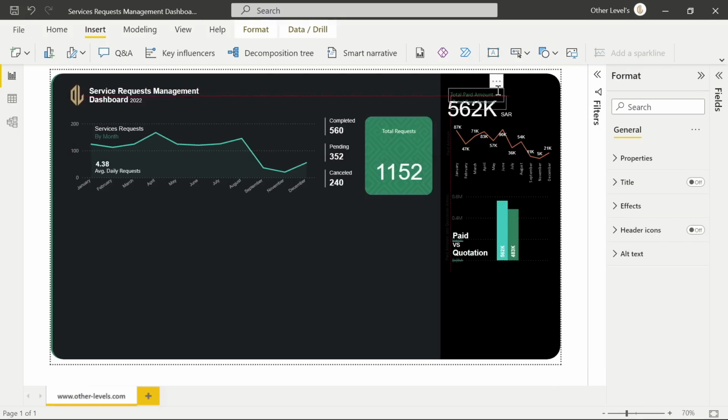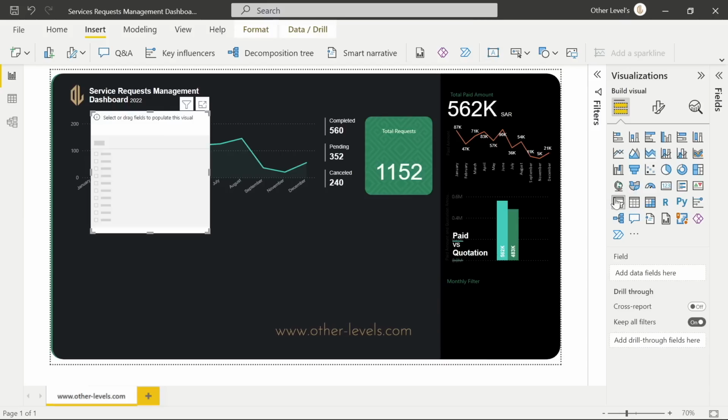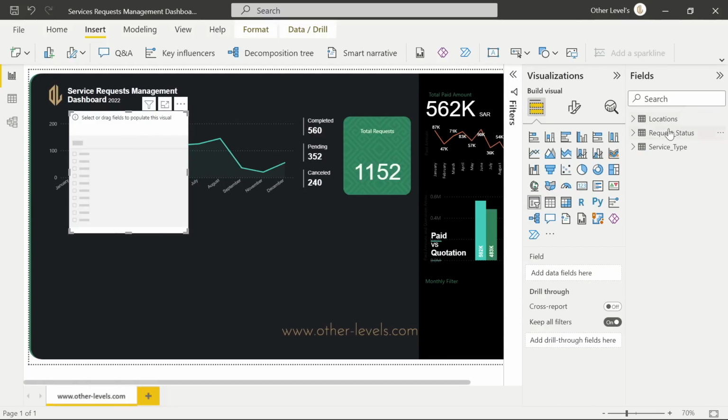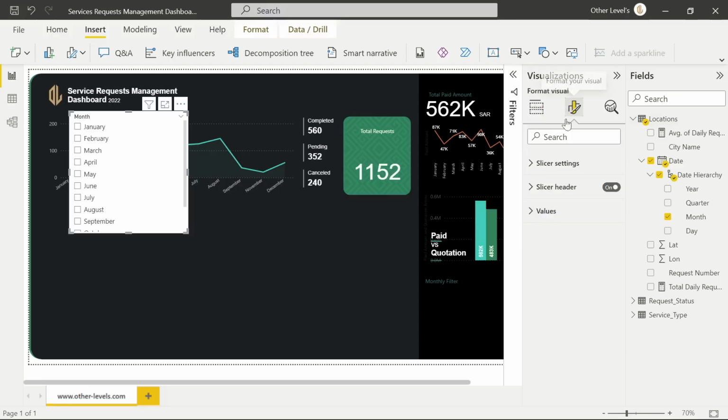It's time to add a filter to the dashboard. We need to add a title to the filter using a text box. Let's insert a slicer from the Visualizations pane. Then add month to the field. Now, we will format the slicer using the Visualizations pane, remove the slicer header.